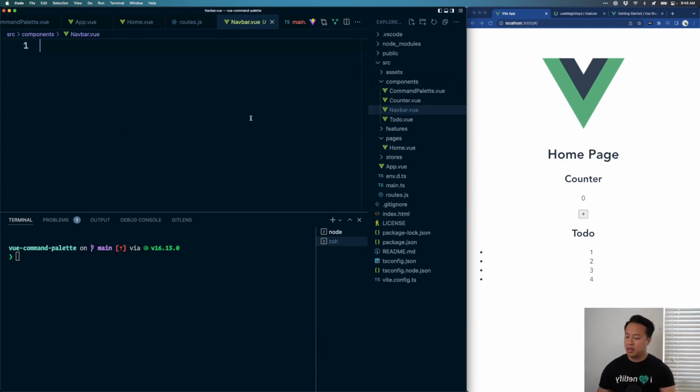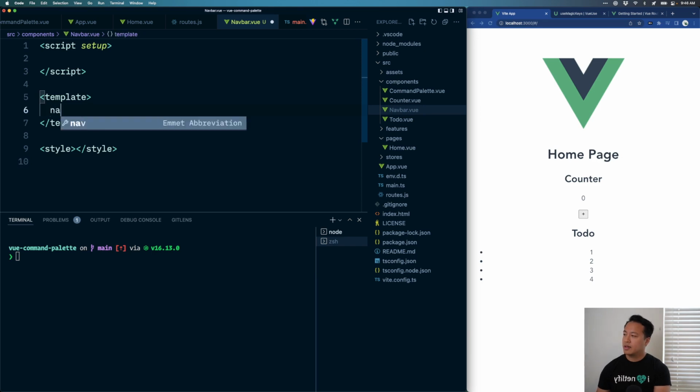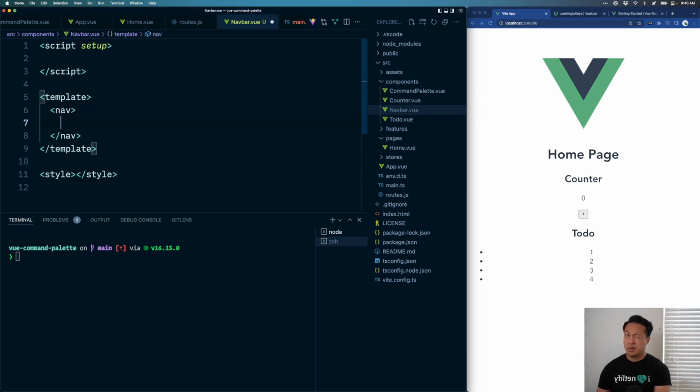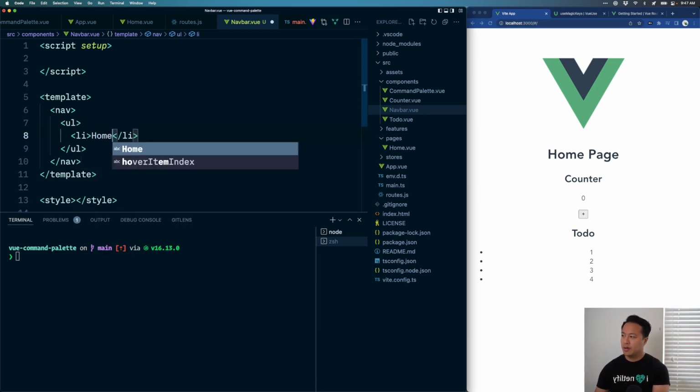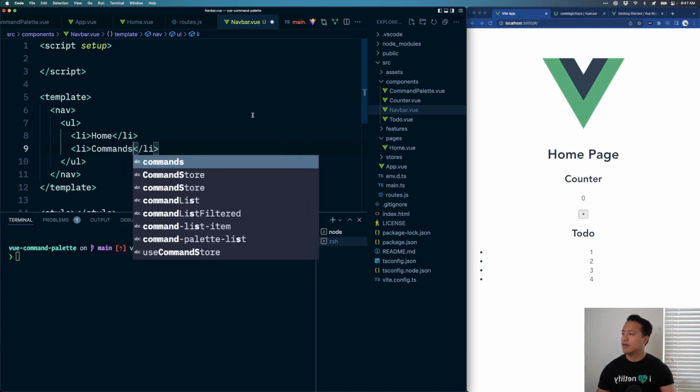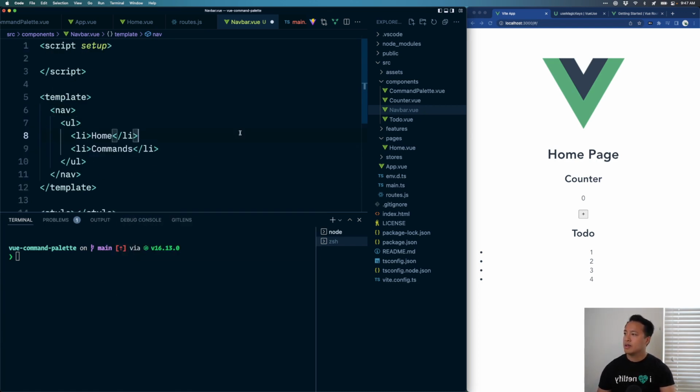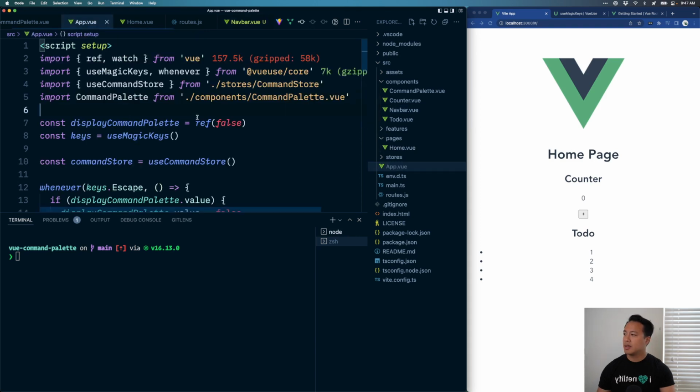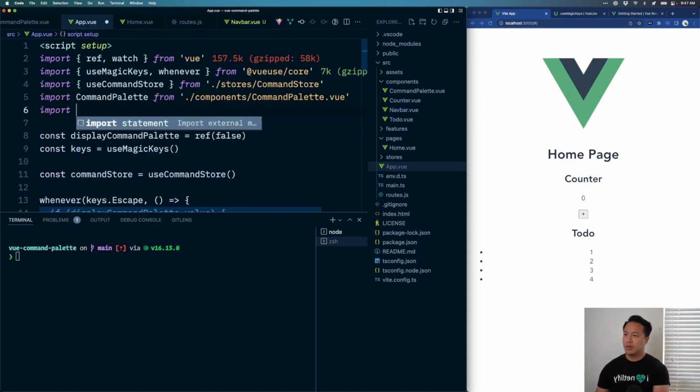Navbar.view, and then let's see, we have nav item. And then we will basically have just at the very top a list of some basic items. So just to verify this works, we'll have home, and then we'll have commands, right? That's all we'll have. So if this works as expected, and we put it on app.view, now we can import the navbar from component slash navbar.